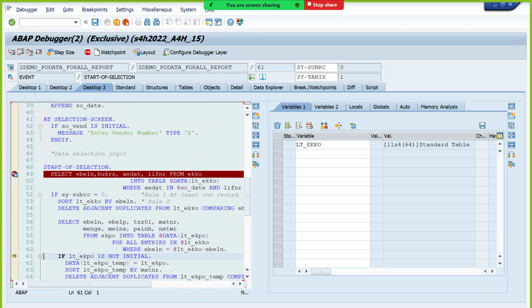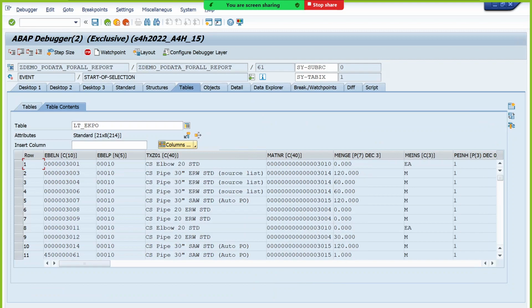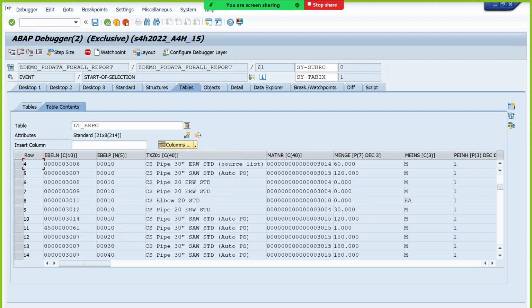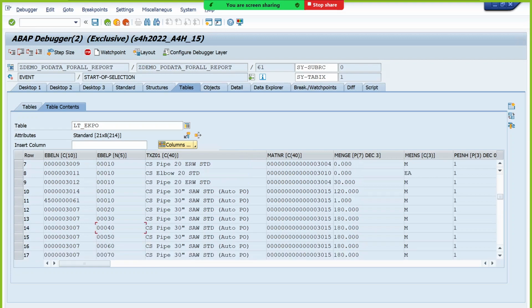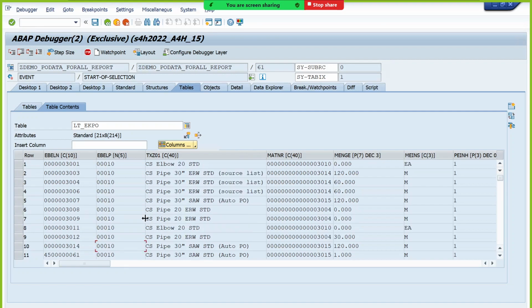Now execute the EKPO. EKPO is also successful. How many records? 21 records are selected. Why? Because for some purchase order header data, you have repeated entries. For example, if you take this one, 3007, you have 20, 30, 40 and 50, 60, 70, around 10 different items you have. For the same purchase order number, you have different items, right? Each item represents a different material in most of the cases.